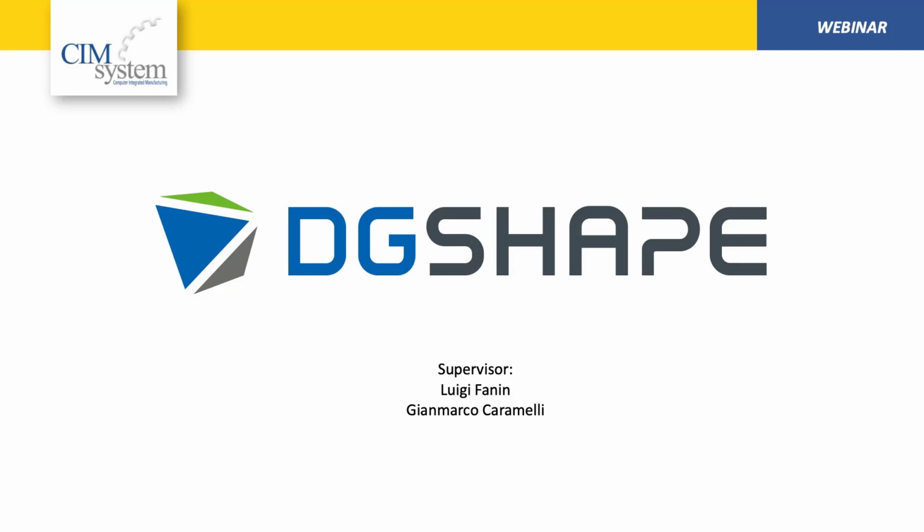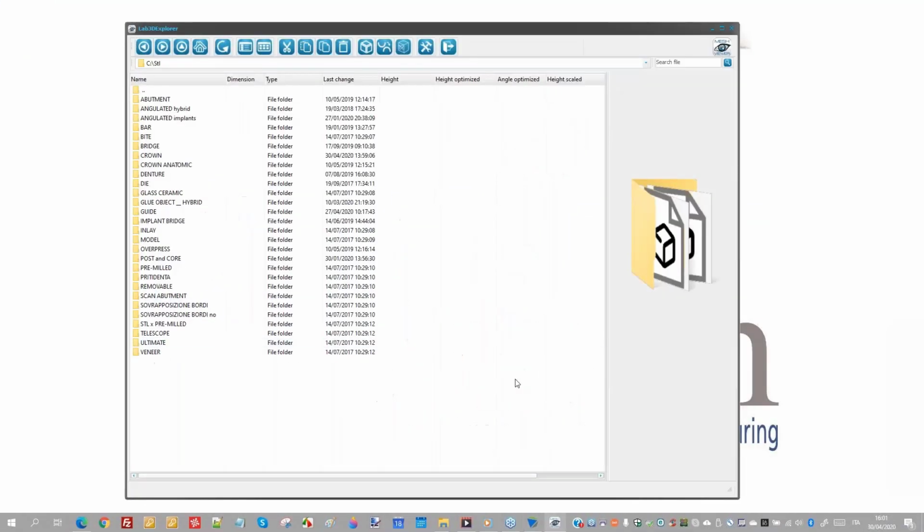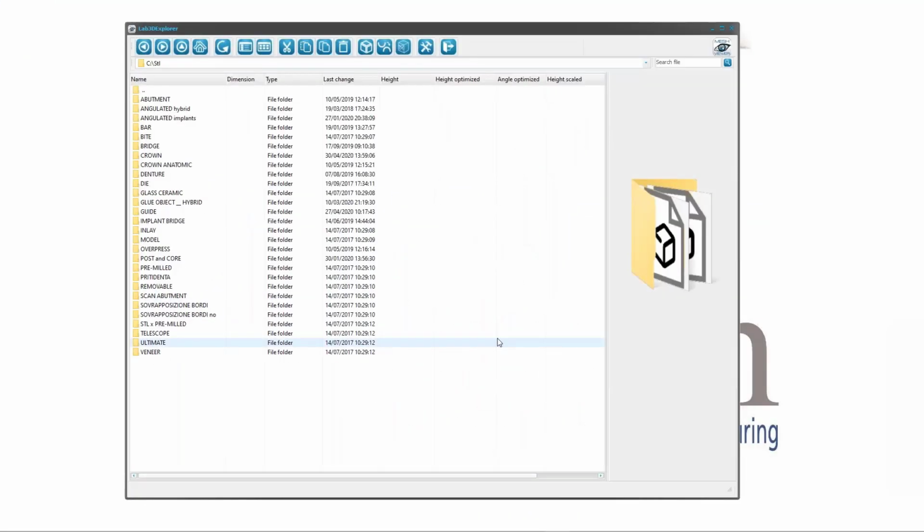Before starting showing you Mailbox, I'd like to spend some words about our application that is already installed with Mailbox. It's the Lab2D Explorer. What is this? It's mainly an STL viewer, but not only, because it also contains some interesting features that can help you before starting the job and sending the job in Mailbox.